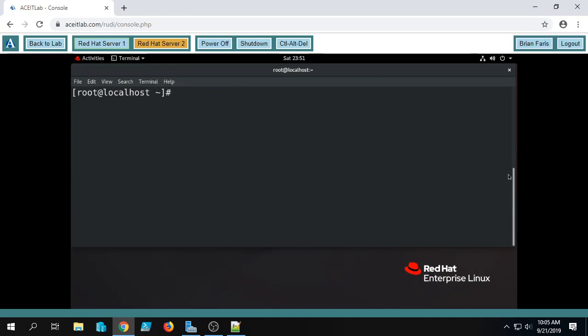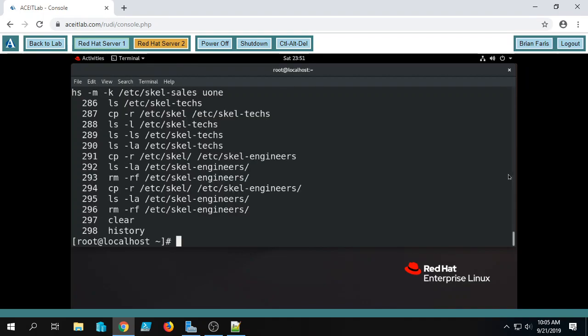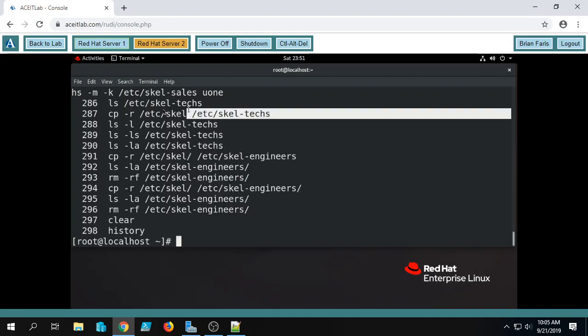Right back here. So what did this command right here do? It takes my current skeleton directory and makes a copy of it. So if I want to customize it, I never want to customize my default directory. You always customize the copy. How did we customize it last time we were in class? Remember, we edited .bashrc and .bash_profile. We also created a sample directory.